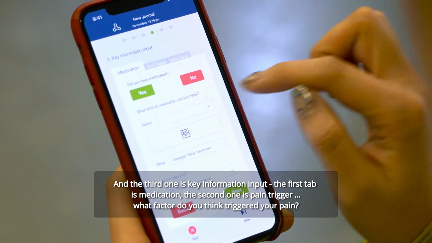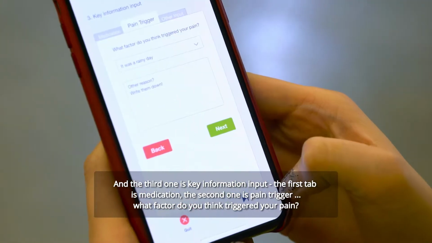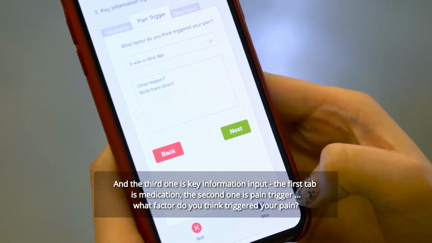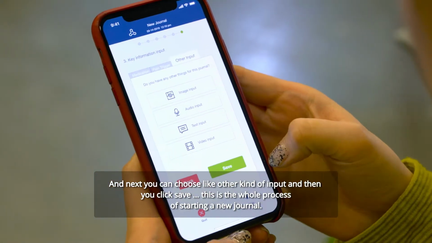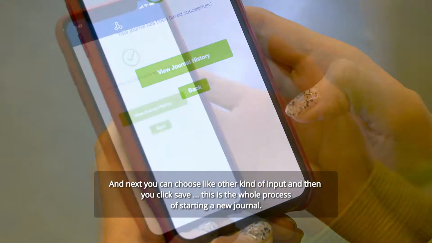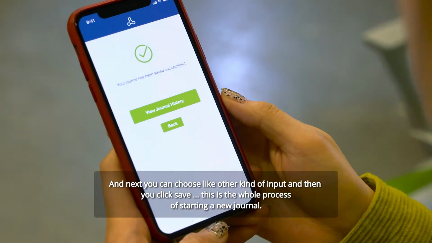The first tab is medication. The second one is pain trigger. What factor do you think triggered your pain? And next, you can choose other kinds of input, and then you click save. This is the whole process of starting a new journal.